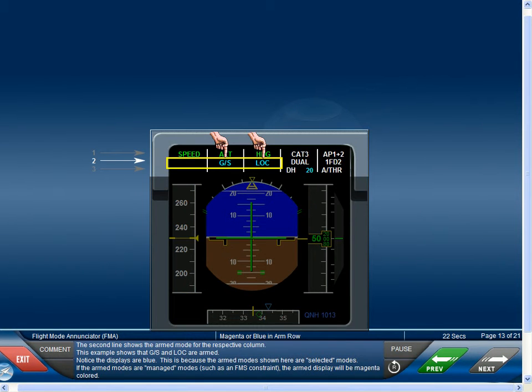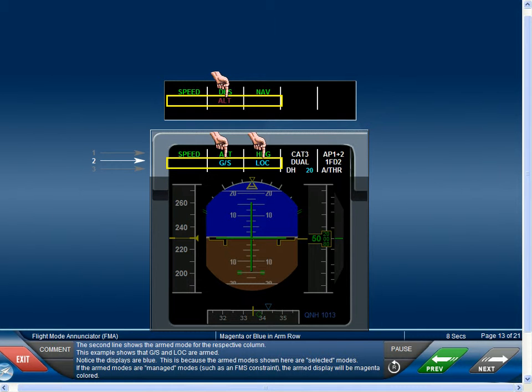The second line shows the armed mode for the respective column. This example shows that glide slope and localizer are armed. Notice the displays are blue. This is because the armed modes shown here are selected modes. If the armed modes are managed modes, such as an FMS constraint, the armed display will be magenta colored.